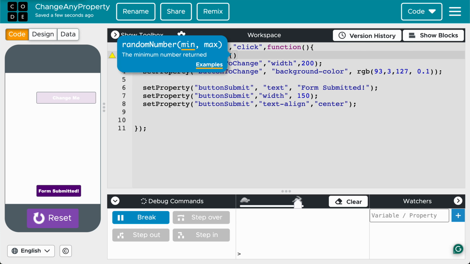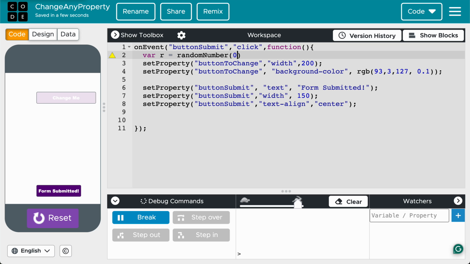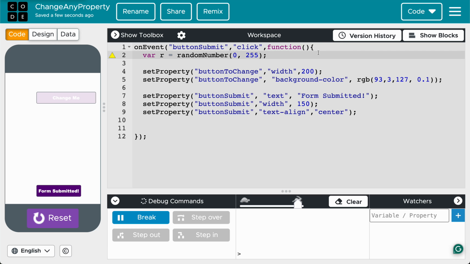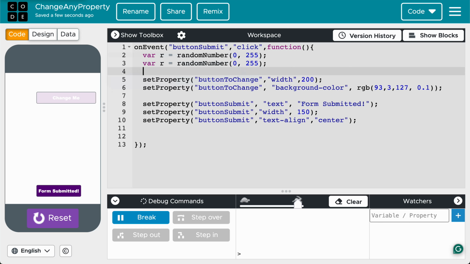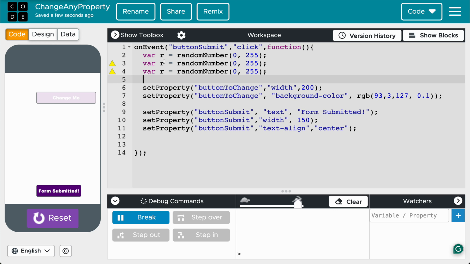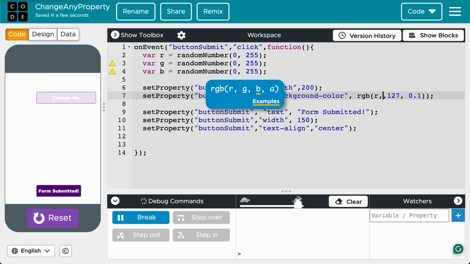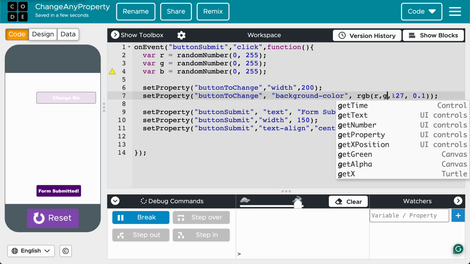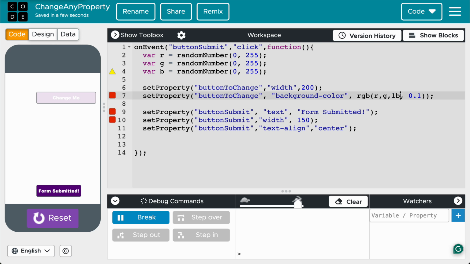Now this number is between 0 and 255 inclusive. So we can say from 0 to 255, and we'll do the same thing for G, and we'll do the same thing for B. And I just copied that and I'm just pasting that here. So again, same thing for G and same thing for B. Now we can go ahead and plug in those values here and say R, and here we say G, and here we say B.